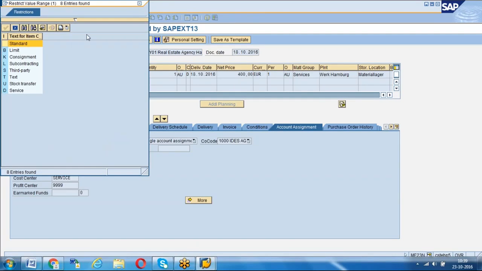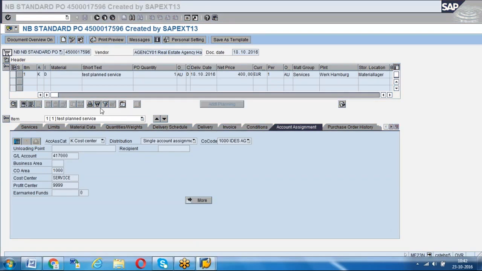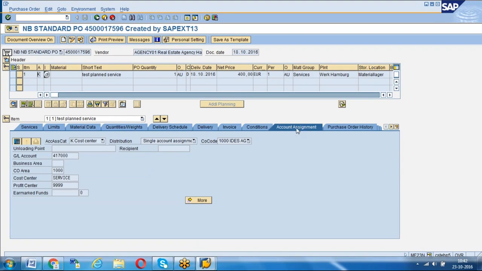SAP whatever it has given, we use the same, but account assignment category we can create multiple according to the business requirement. When you go with account assignment category, mainly you will see the differences in the account assignment tab. If you give K, system will ask you cost center. If you give PRQ, system will ask you the project. If you give A, system will ask you the asset. If you give standard, means blank, system won't ask anything. Other than that, you won't see much changes.